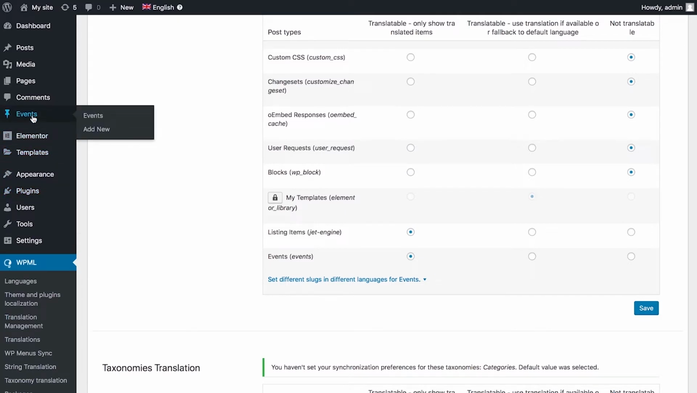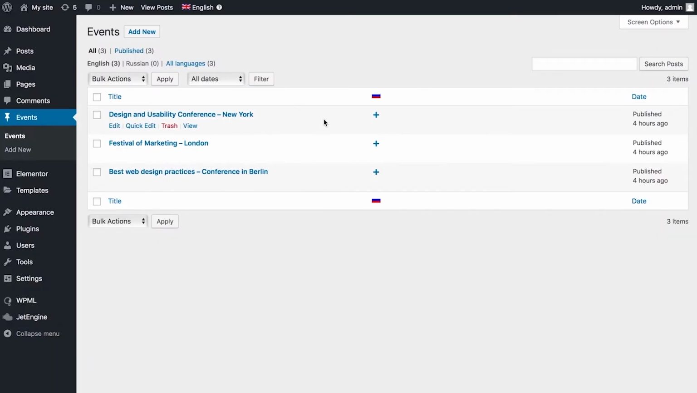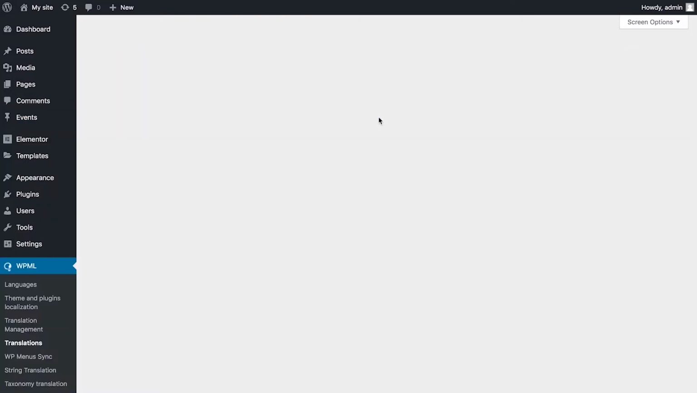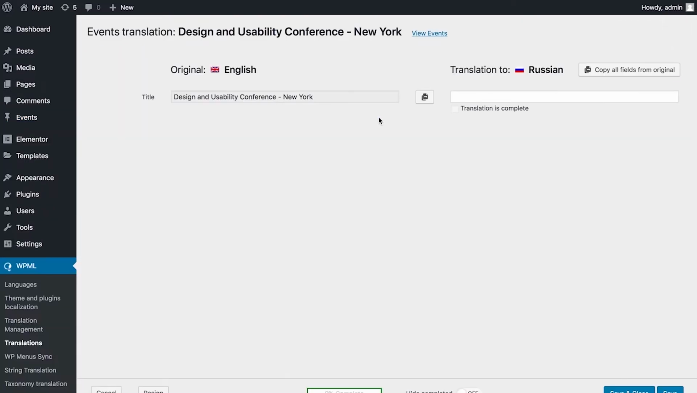Let's navigate to events. This is my custom post type that I created with JetEngine previously. Here I've got several posts already, and as you can see, they're available for localization. Let's add a translation to another language. In my case, I will be adding translations into Russian.